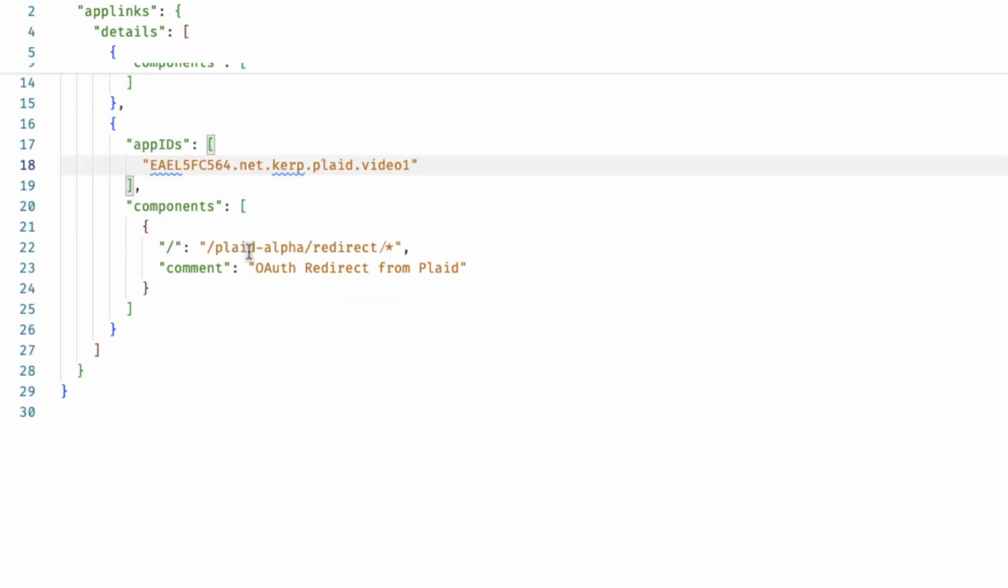This next property here is this components property. This is basically an array of objects that contain the rules that describe what parts of your site should redirect to your native app. Like in my situation, I don't want every part of my website to redirect to this native app. Only say the parts that relate to Plaid OAuth, or in my case, my Plaid OAuth video. So my components array is only going to include this one object.